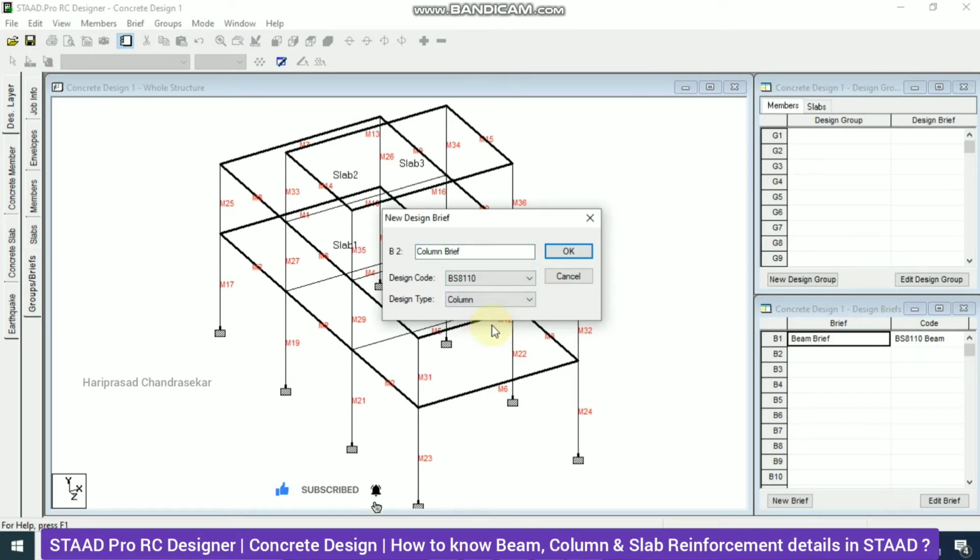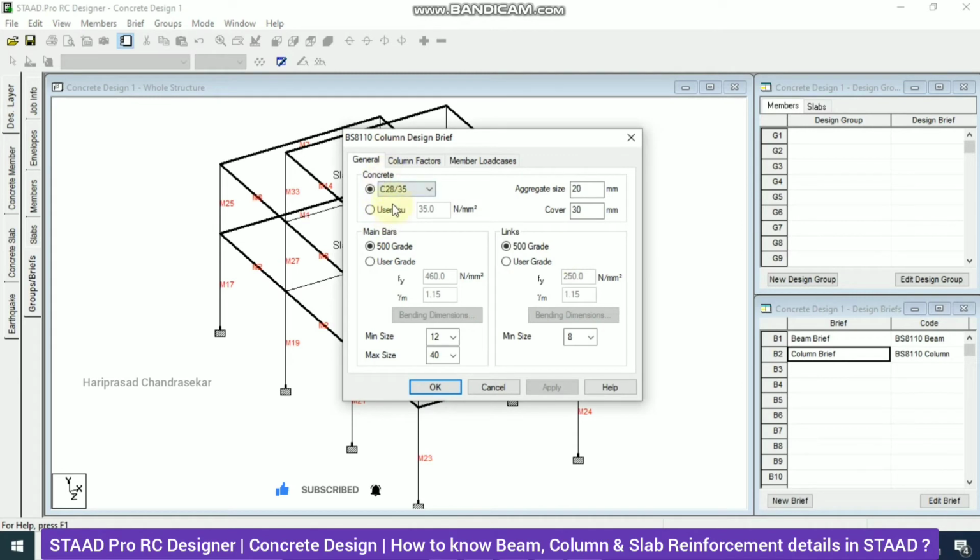So we need to select column here. This is important. Click OK. Then we will get the column details. So where we can just go for which concrete you want. And the same. So what are the changes you want? You can change over here.